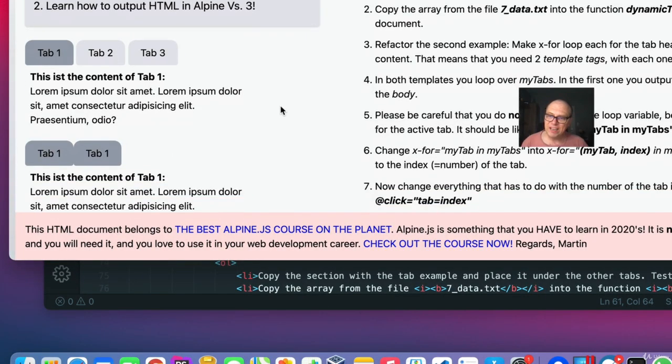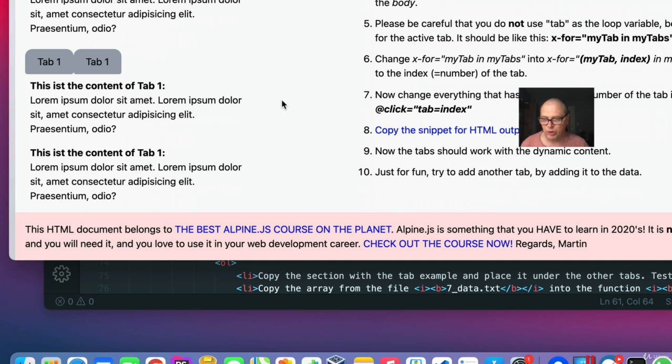Okay, we have now something that doesn't work, but already we can see that we have 2 tabs now, okay? Because our new array has only 2 elements. Okay, now let's put here the correct content.